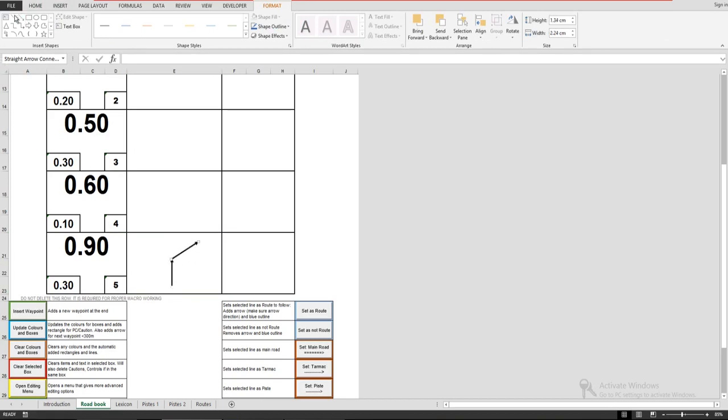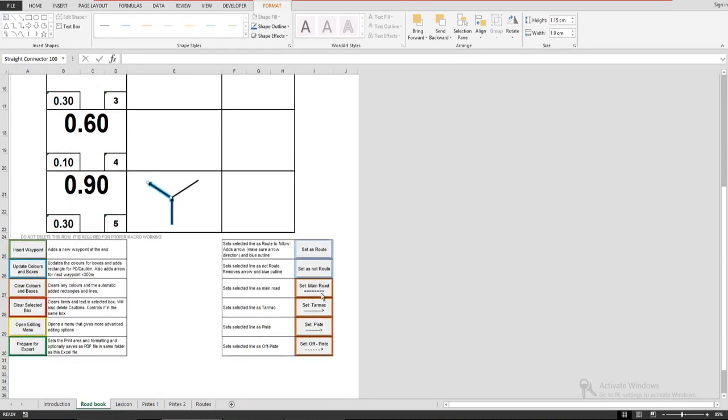While using macros, we have some editing options on the right side. For example, if this is the route, you can select that and say set as route, and it automatically gives you this outline, the blue outline. Similarly, if this is not a route and that is the route, then you can just click on that, say not route, click the other one and set that as the route. You also have some options to set them as different formats. For example, let's say this is a main road, you can select that, say set main road, and it changes the format of the line.